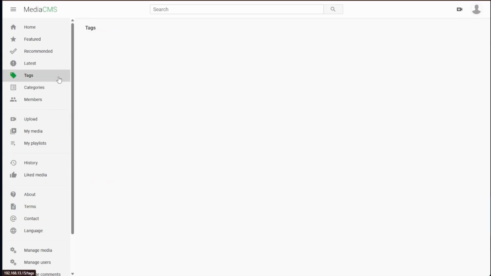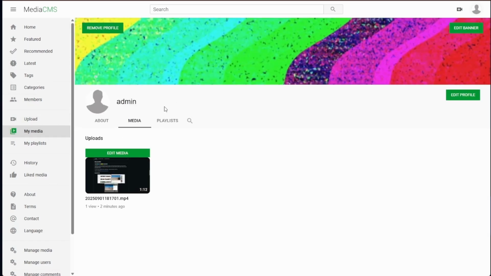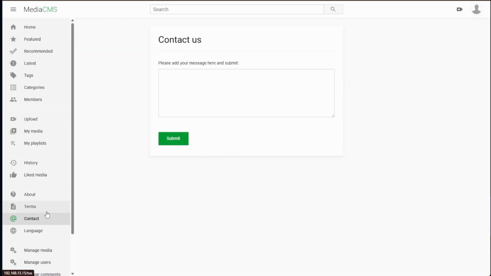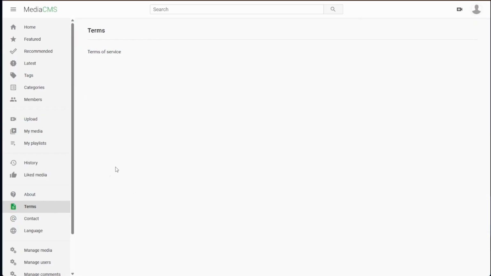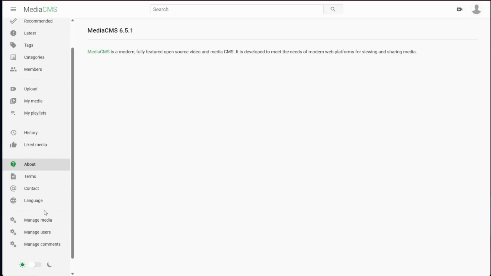You also have some features where you can add tags and different things here. As we're new to this, we don't have any of that configured. You can look at your media. This is as the admin. You can change your banner page, so you can basically create pages similar to channels on YouTube. You can fill in some contact information, terms of service, and this gives you a little bit about. I'm just kind of flipping through the screen.